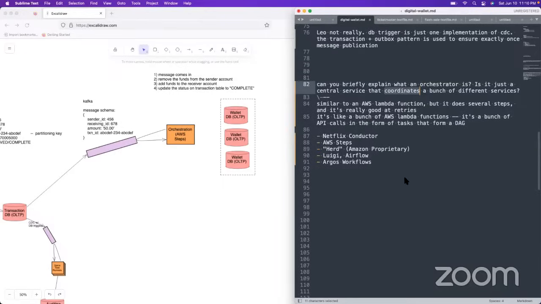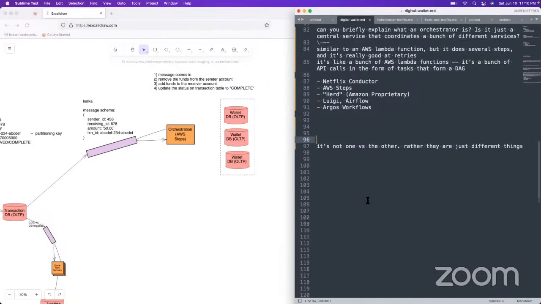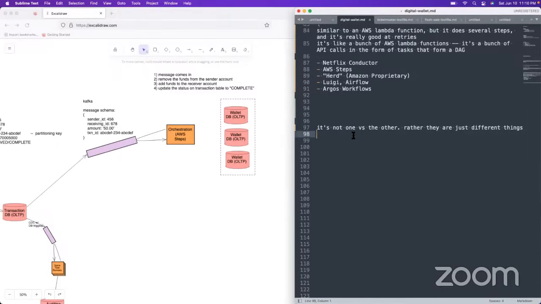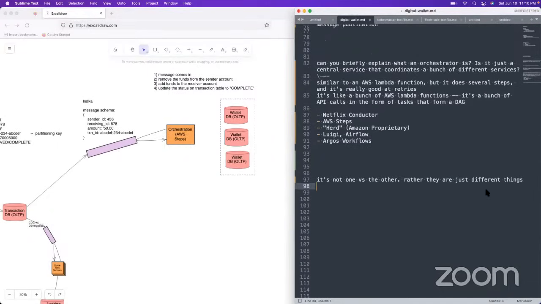Yeah. You look at the other questions in the chat. It's not one or the other, rather they are just different things. Oh, the outbox pattern versus DB trigger. I'm just looking through the YouTube comments right now. Yeah, I honestly don't know what the outbox pattern is. That might be in the patterns of enterprise architecture, and it's cool. But I'm just not familiar with it. Thanks a ton for covering that.